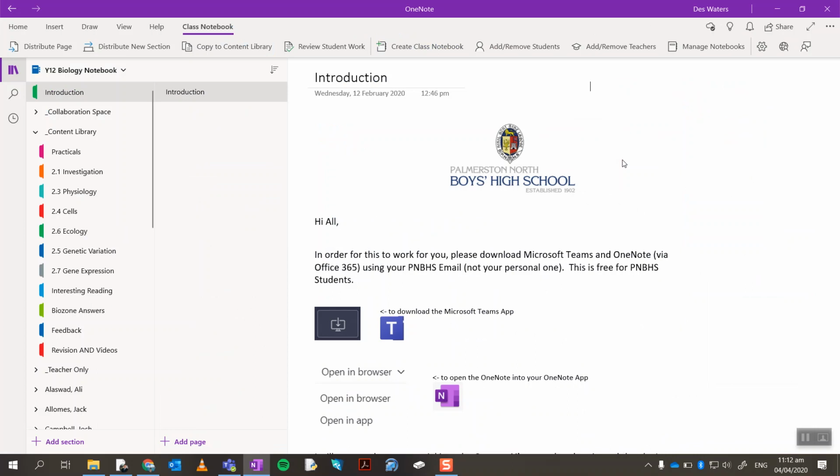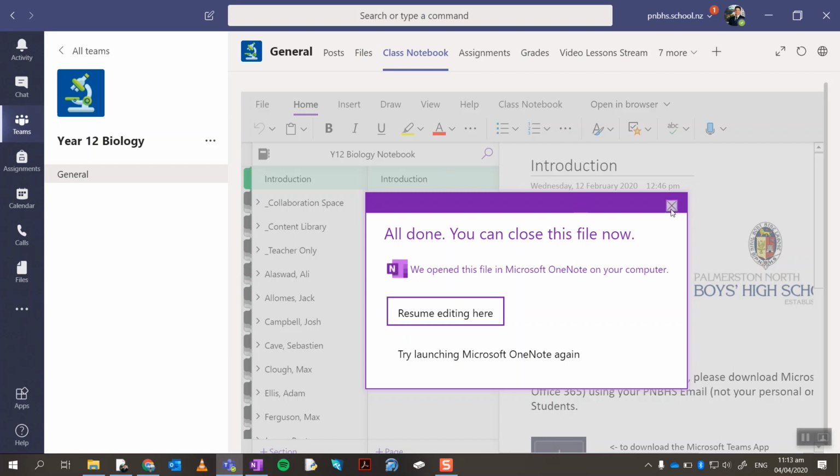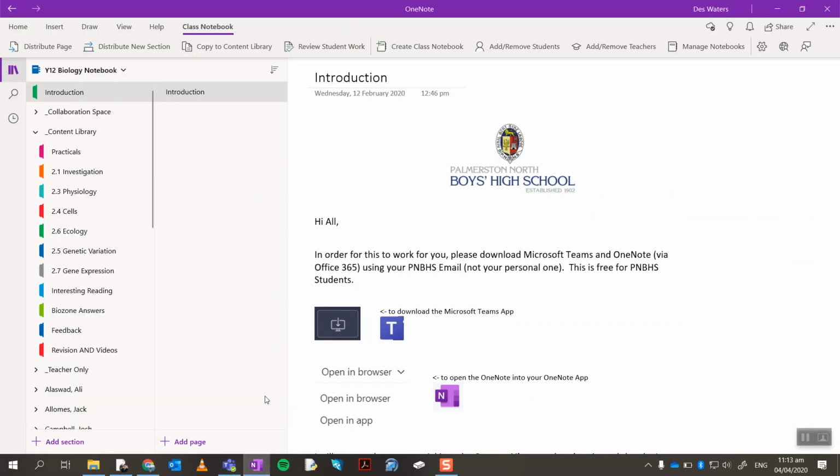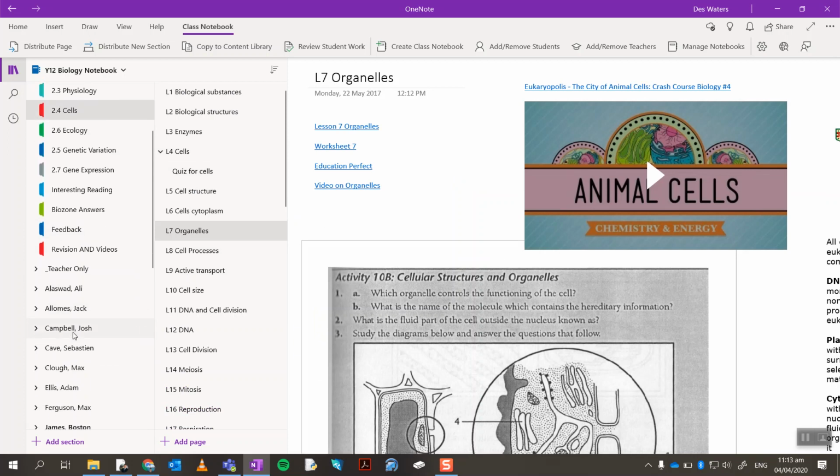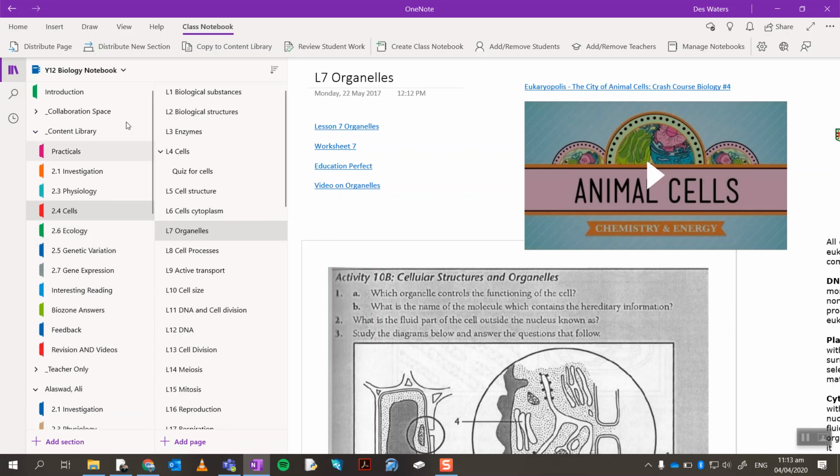So now that I've opened it, you can see that it's a nice big screen. Instead of looking at it in the small little window here, it's in a nice big screen, and I can come down to my content library and find the relevant lesson or information, and your teacher may have posted something into your own individual folders and sections as well. So just have a look in both of those, and that's where you will find your day-to-day information.